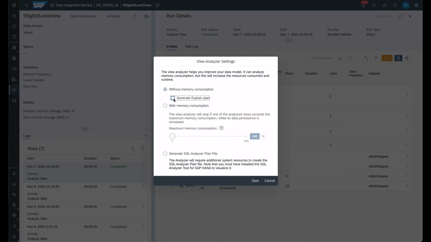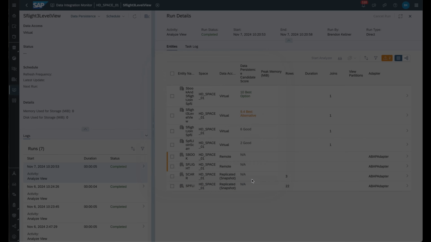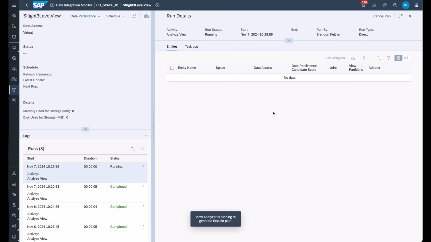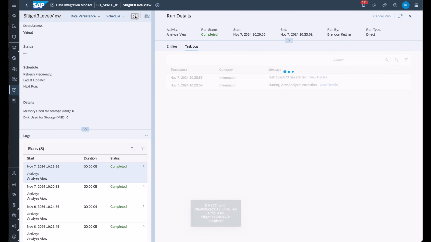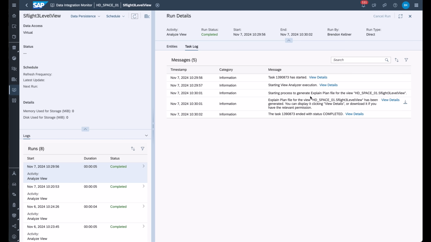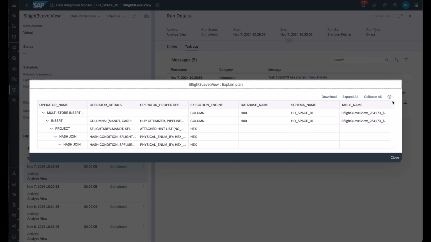And I can now generate the explain plan. So now I'm going to check this box this time and run it again. This should run, and I can look in the task log that it's running. It's now completed, so I can refresh the page. And now I can see the explain plan file here. I could download that, or I can view the details directly. When I view the details, I can see exactly how HANA plans to execute this view. This can be very helpful for understanding performance, particularly for more complex views.